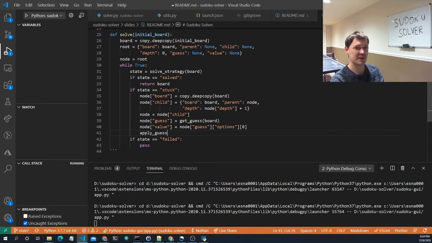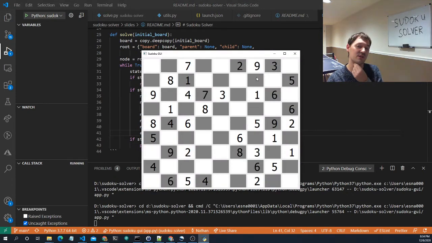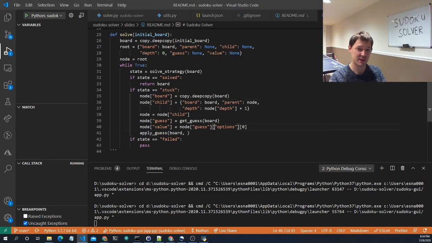Then we're going to apply the guess, which basically means, here our options are guessing between a 4 and a 7. So we decide let's guess 4, and then we're just going to literally fill in a 4 on this board. That's what this apply guess will do. Oh, sorry, I already did that one. All right. Very good.